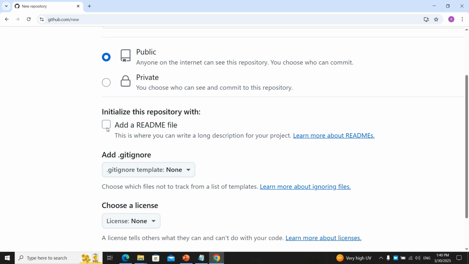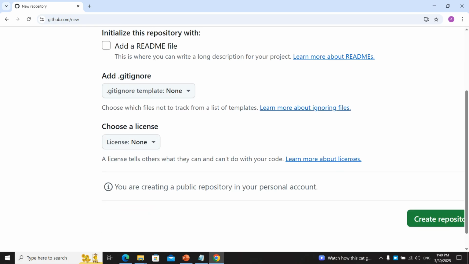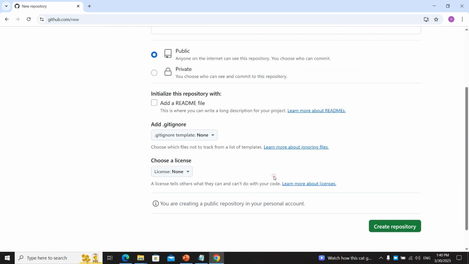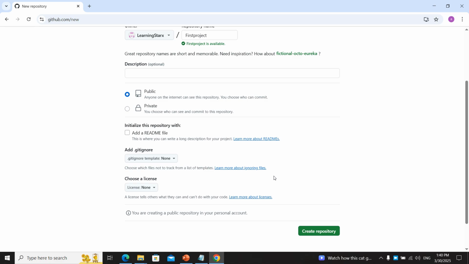You can use them. You can add this README file. It's for another person when they want to cooperate with you. It gives them the data they need to learn about your project, but not now. We are not going to use it. And about gitignore and license, we are going to learn in the next video.